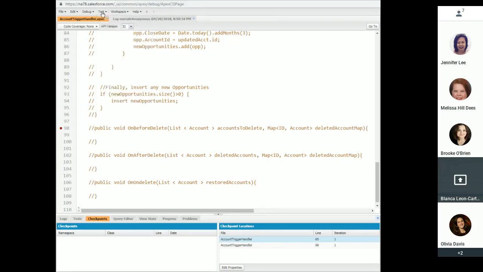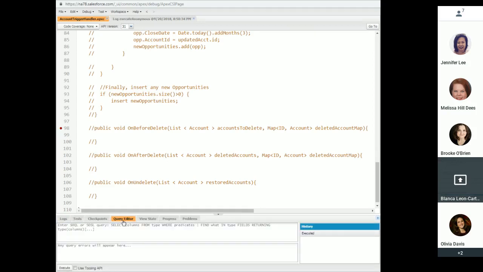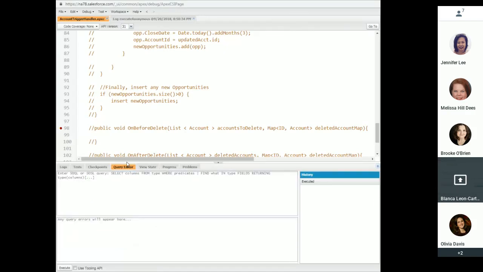Okay. I think we did test. We did workspace. So here we have some other tabs. And one of them that I want to mention is this query editor. So I know Brooke and many of you guys, I think Melissa and someone else mentioned they like Workbench. And I know that in the one demo that I saw, they did show how simple it can be to build a query with Workbench, but you can also do it here. So if you wanted to write a SOQL or a SOSL query, you would pretty much just type it in here, and then you can run it and see what the results are going to be.